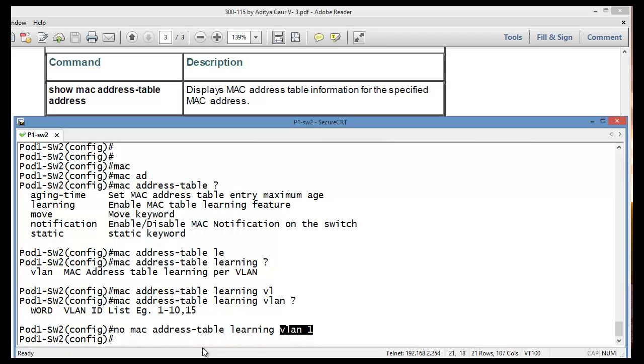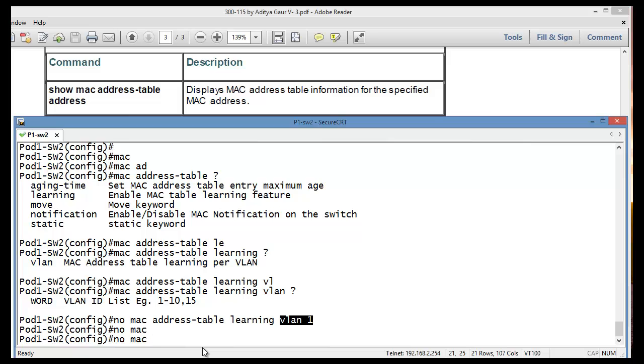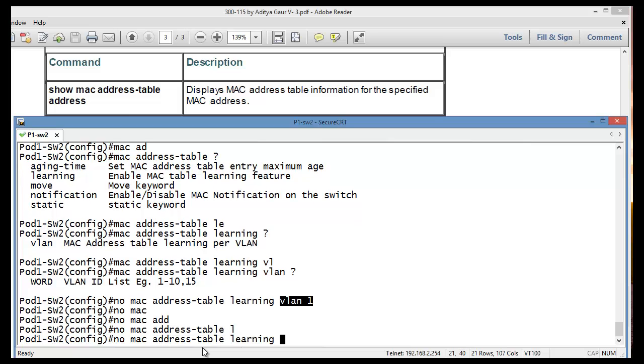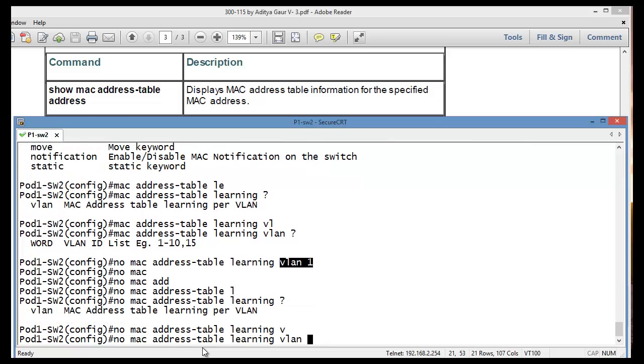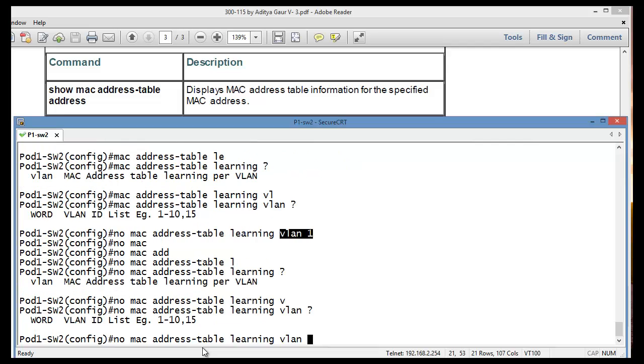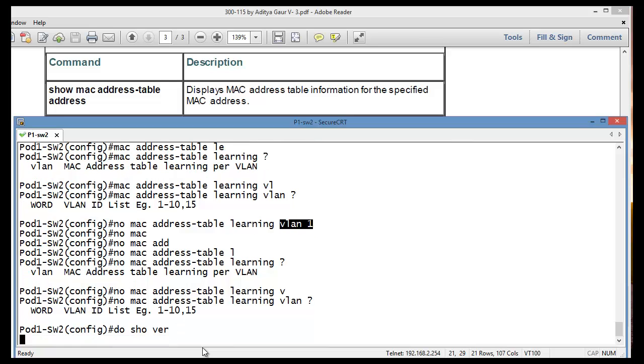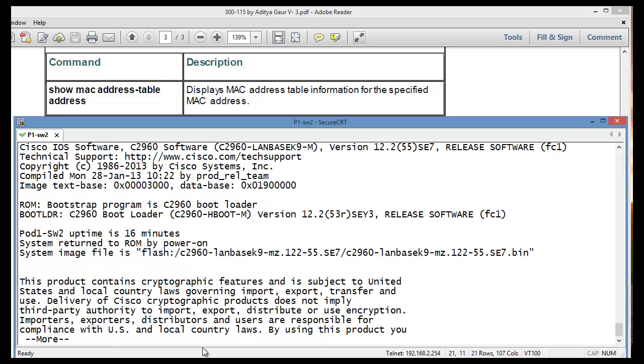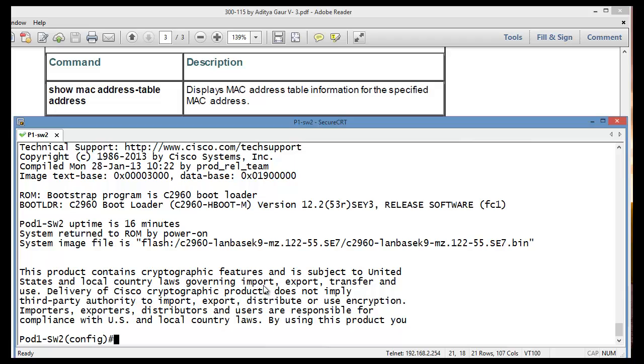And what command can you execute? Let's see. No MAC address table learning, I hope this is not supported for a particular interface. Yep, this is not supported for a particular interface, since this is a 2960 switch. If this is a layer 3 switch or a higher-level, higher-version switch, it will support a particular interface as well. So good.